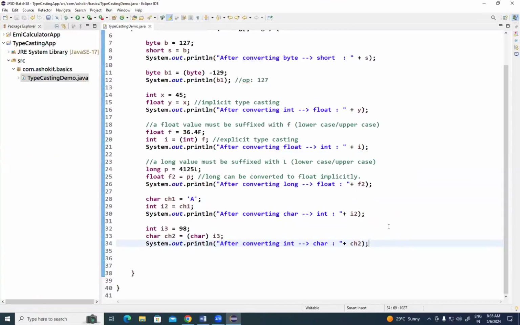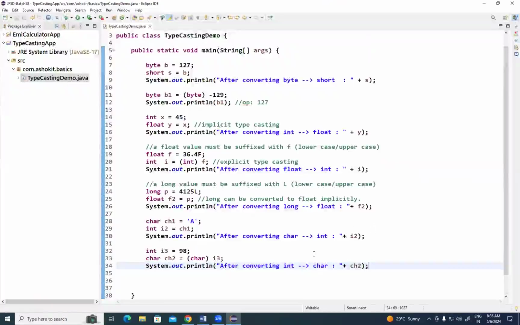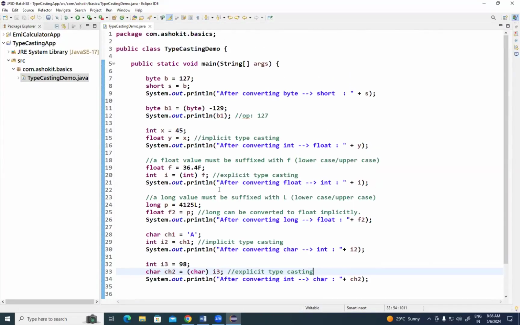So in this example, I am just trying to explain the two types of typecasting. What and what? Implicit typecasting and explicit typecasting. Folks, am I clear for everyone? Yes. Okay. Cool, guys.